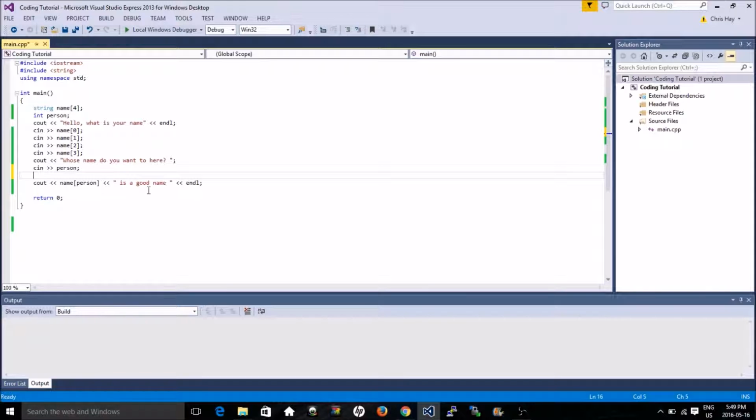So we're going to write if, and in our brackets, person is greater than 3. So basically, if person is 4 or greater, then it's not going to work.